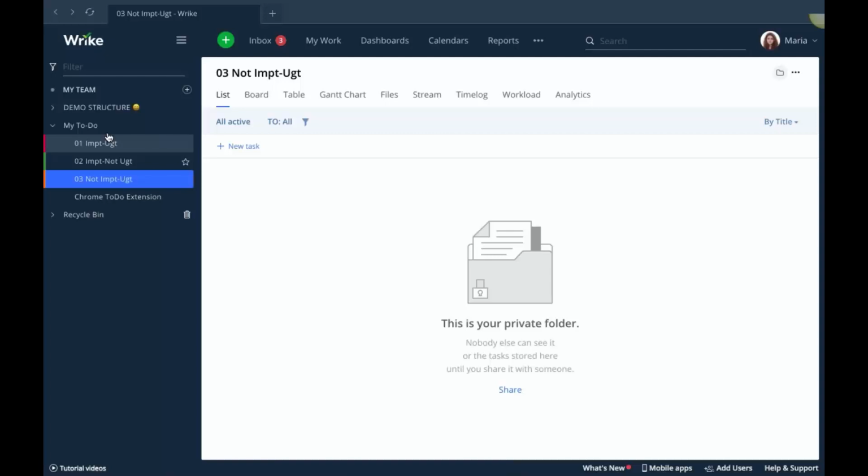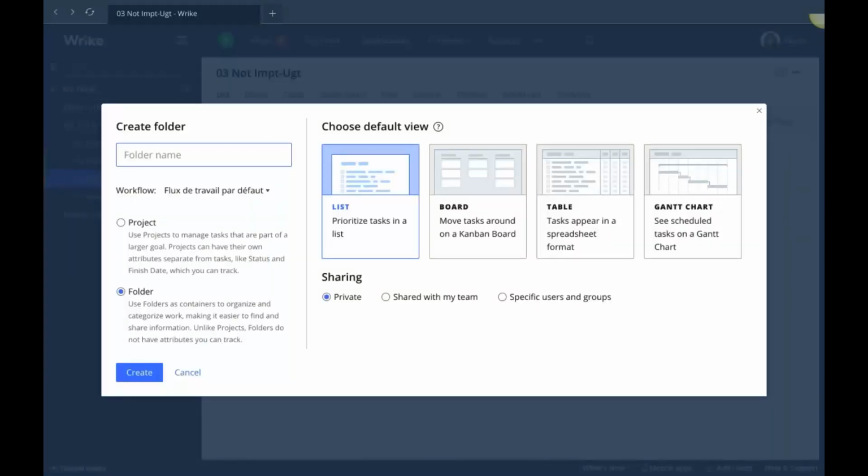And again, coming back to those of you who do not use Chrome, instead of having this Chrome To-Do extension folder that would be created automatically by Chrome, you can simply create a folder yourself and name it My Backlog or My, I don't know, Uncategorized, something like this.